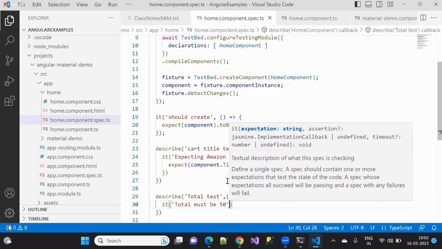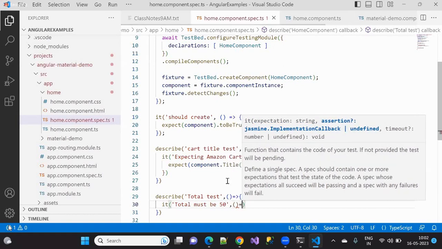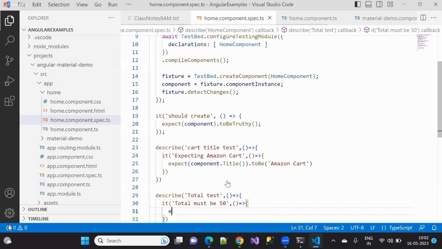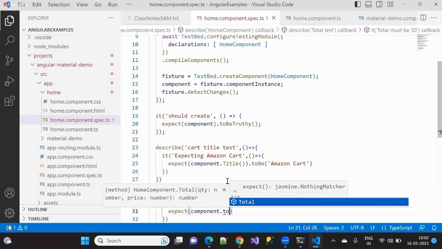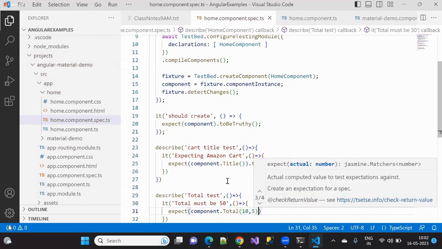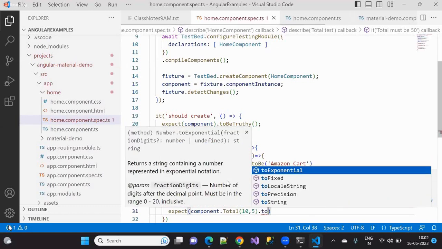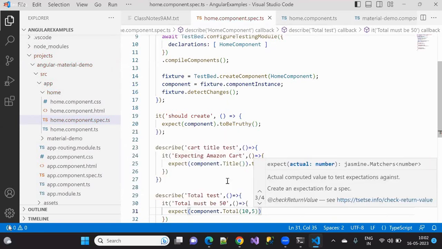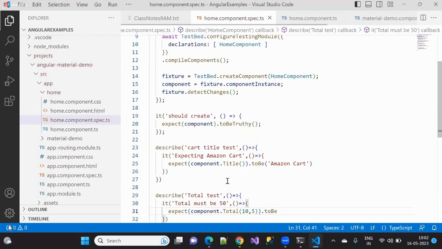So for that, you need to give the values. How can I give them? Here, I'm expecting component dot total by passing the value. What value? Let's say 10 comma 5 dot to be. Now you can give the value, that is 50.